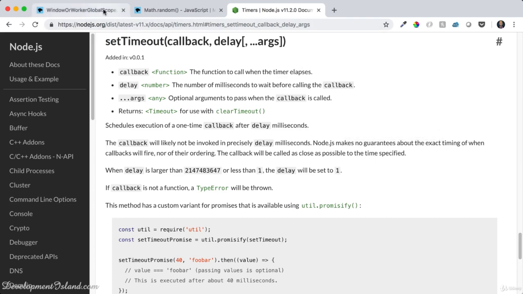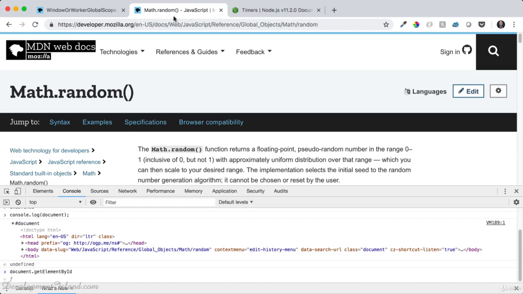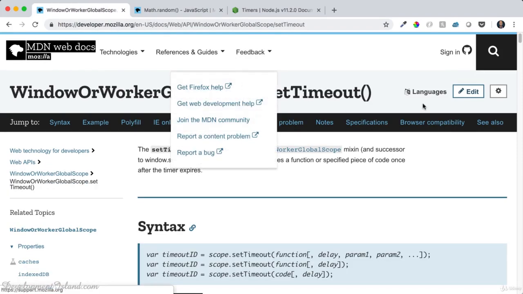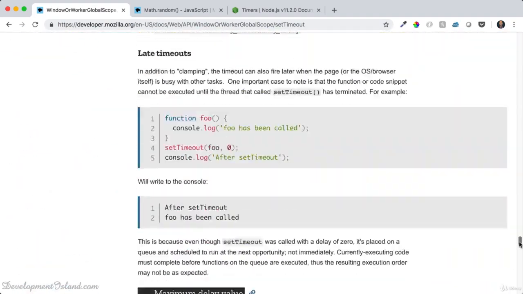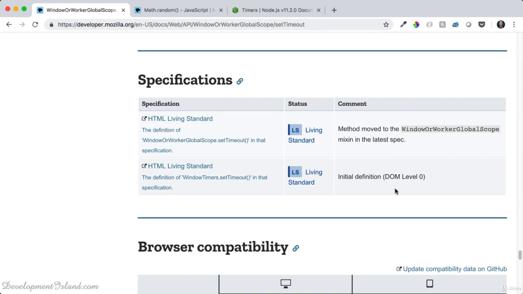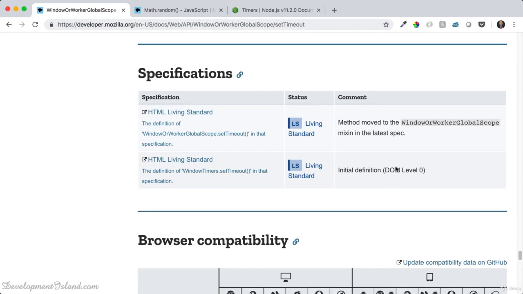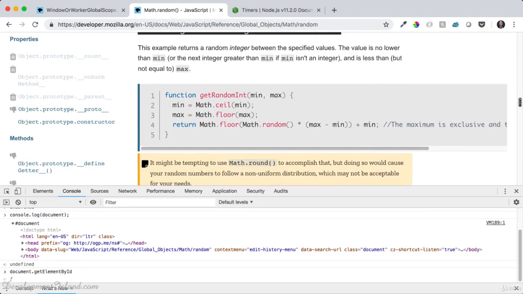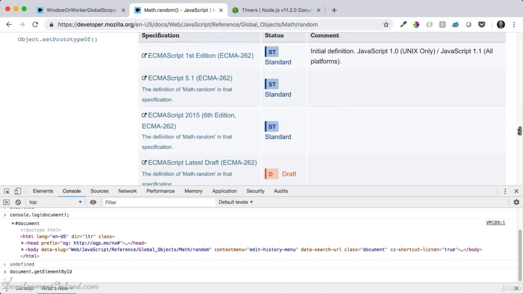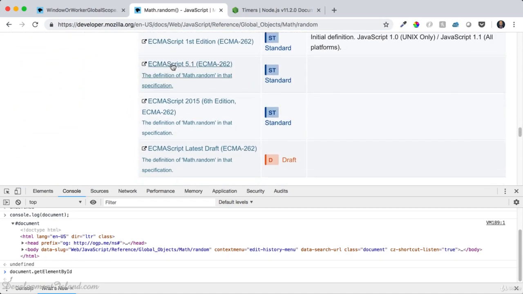Now, if you want, you can compare set timeout to a function like math.random. So you'll see that set timeout is actually attached to this object, while math.random is actually part of ECMAScript.